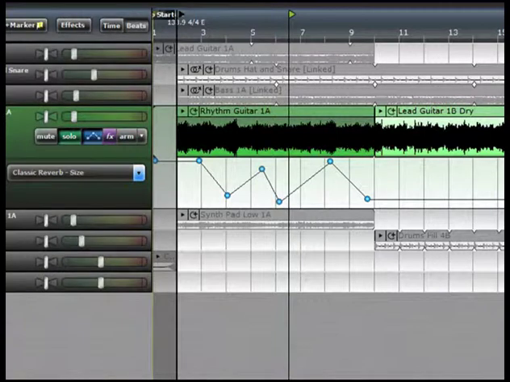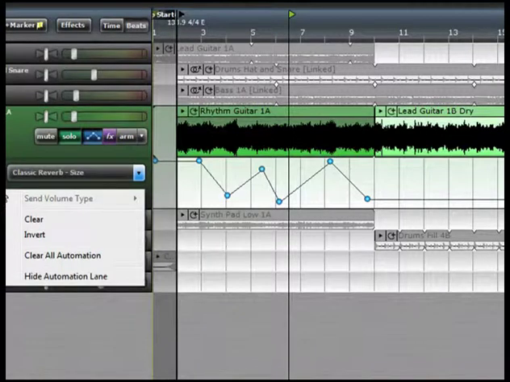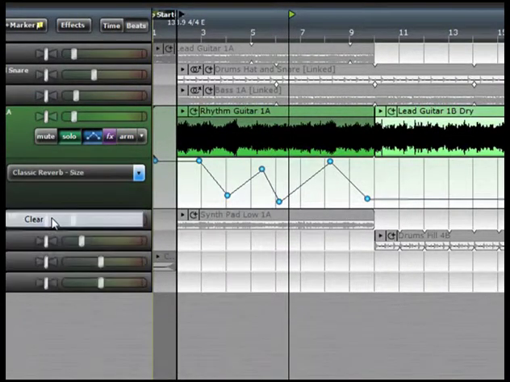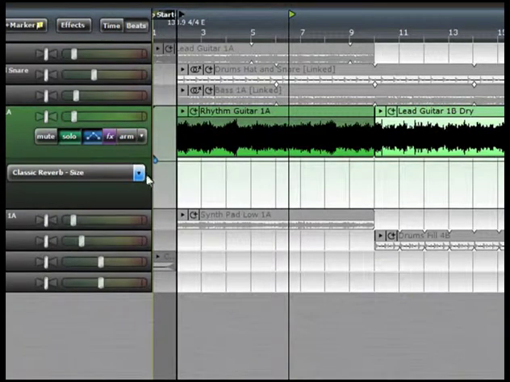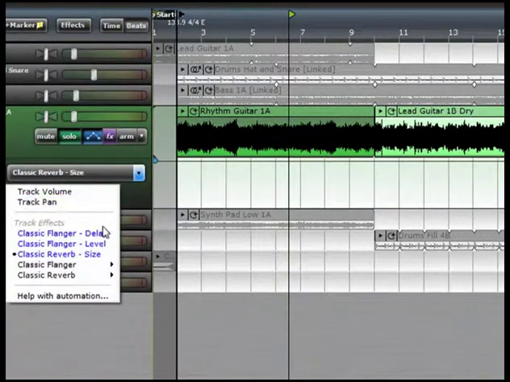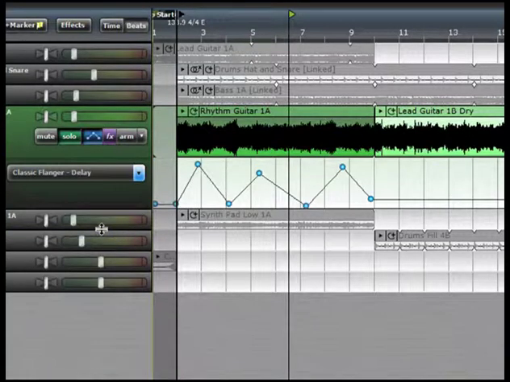Now let's pretend that we actually think that is awful and we want to get rid of it. If you right click in your automation track, you can click clear, which clears that automation. Notice that if we go down to one of the other ones that have already been automated, those are highlighted in blue, you'll see that they're still there. This is great if we would just want to eliminate one of our parameters.